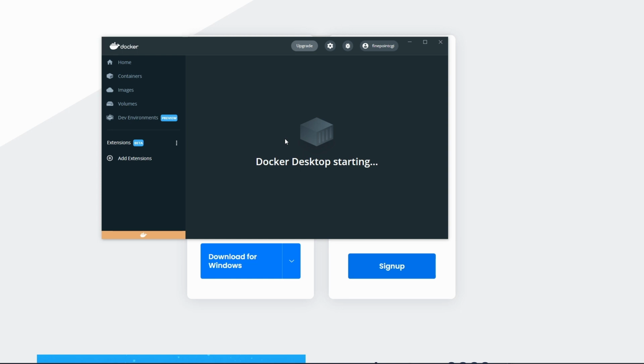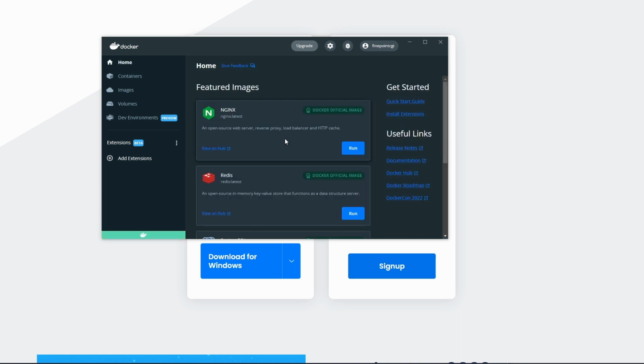Now, one of the things that you have to know is you have to have virtualization enabled on your computer. If you don't have that, I'll leave a link in the description below to where you can enable Hyper-V and things like that, because you will definitely need Hyper-V for any of this to work. So let's let Docker Engine start, and it looks like it's already started, so that's awesome.